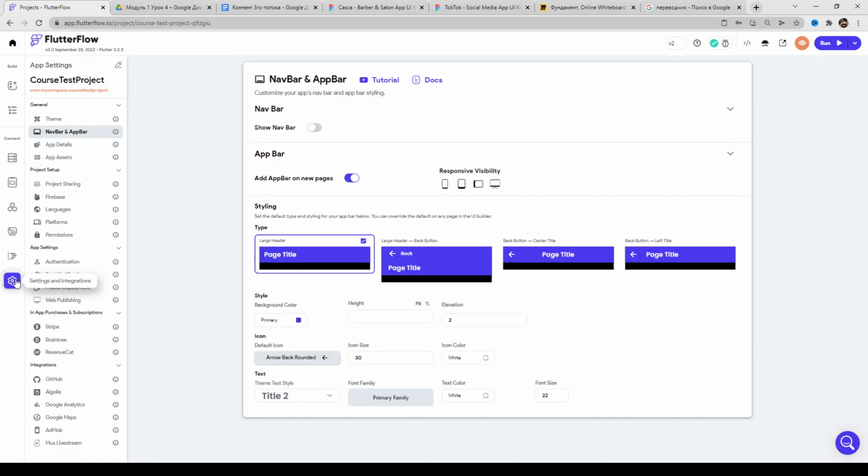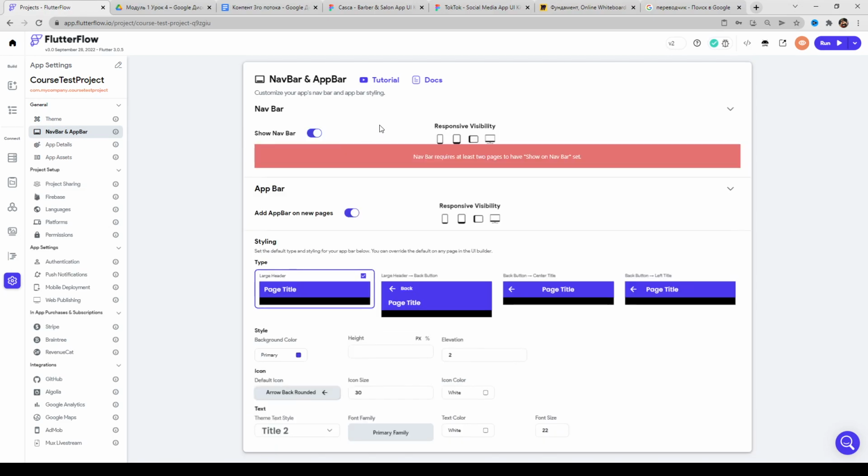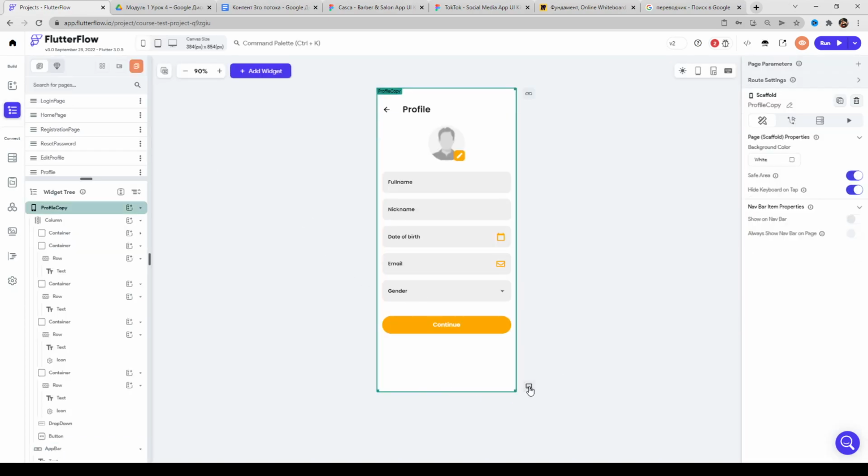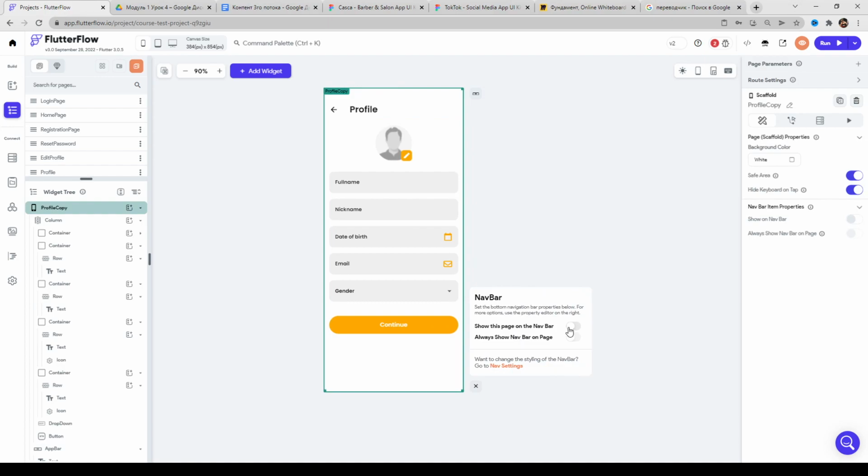Let's go to Settings, Navbar and Appbar, and here we have a switch that calls Show Navbar. Let's turn it on. Here we have an error that says Navbar requires at least 2 pages to have Show on Navbar set. What does it mean? That means that here on the page that we need, we have to turn on show this page on the navbar.